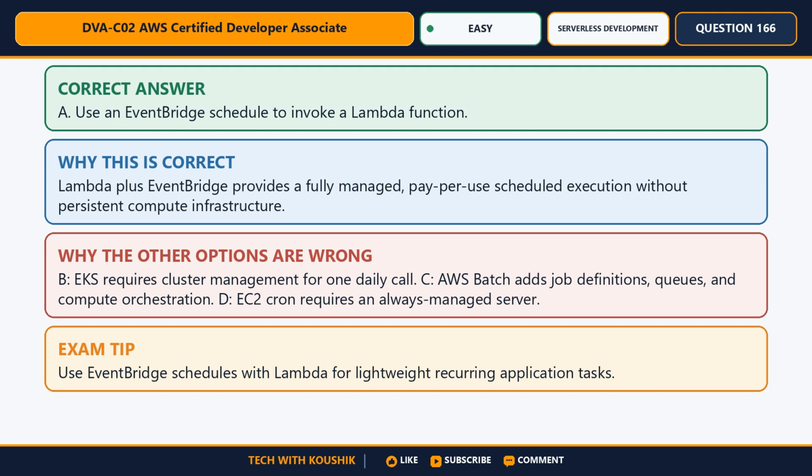B. EKS requires cluster management for one daily call. C. AWS Batch adds job definitions, queues, and compute orchestration. D. EC2 cron requires an always-on managed server. Exam tip. Use EventBridge schedules with Lambda for lightweight recurring application tasks.